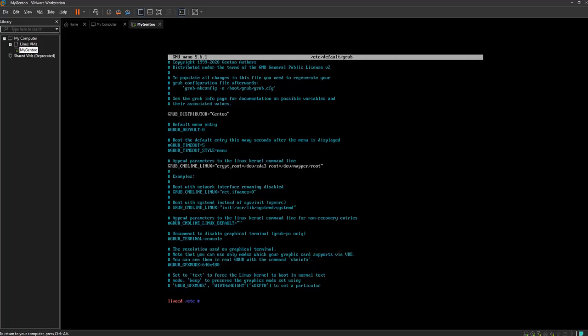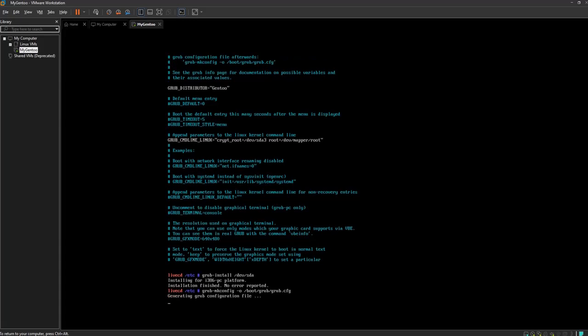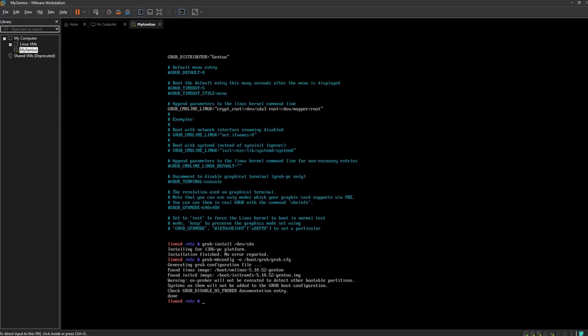Okay, good. And now we install grub into our /dev/sda. Just do that. Okay, done. Now grub-mkconfig, and we're gonna make our config file to boot grub. Okay, we're done with this.